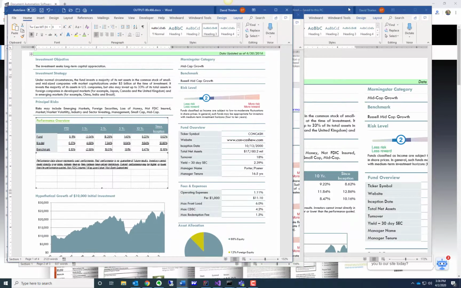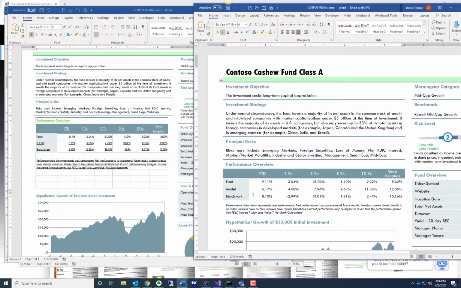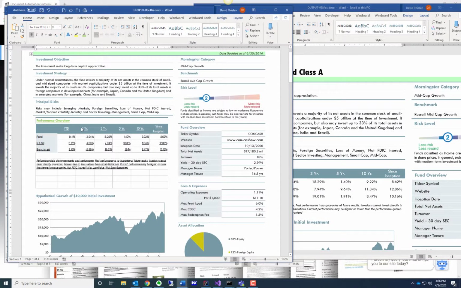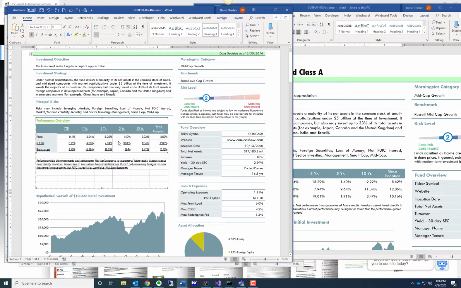Okay, let me put these side by side. And this one's a little larger, but fundamentally the same thing. But this, again, on the generated output, is an Excel worksheet. And the beauty of this is you've now delivered them a working worksheet, which can include formulas, anything else. And this worksheet was populated with data from the underlying data source.